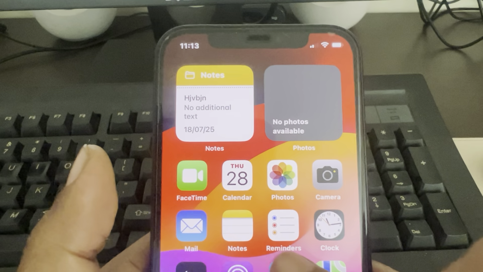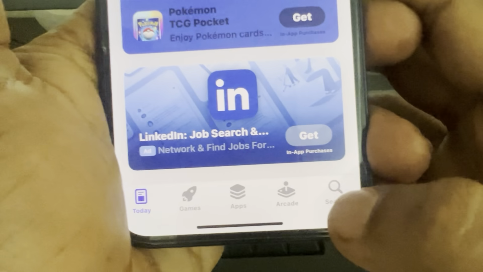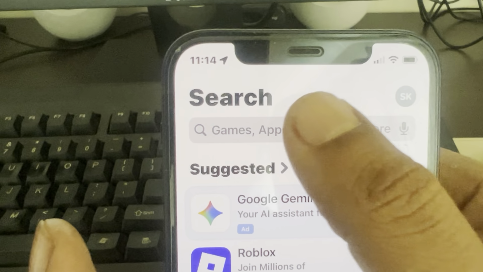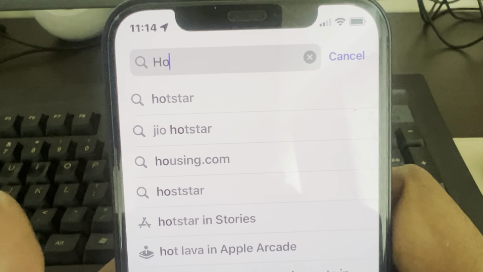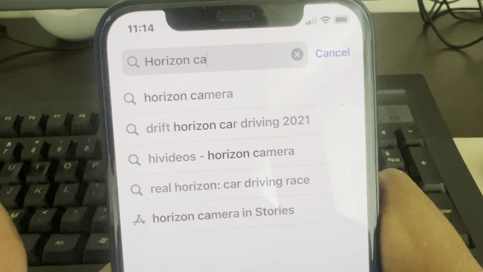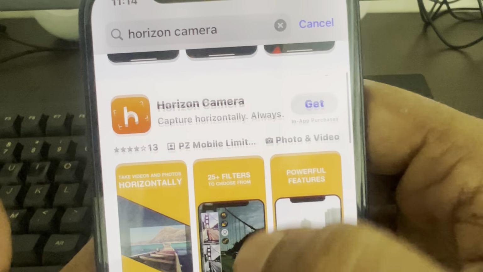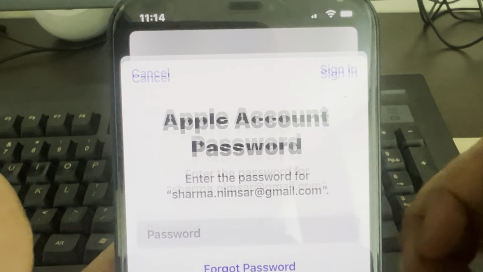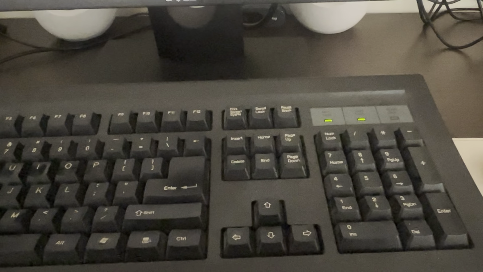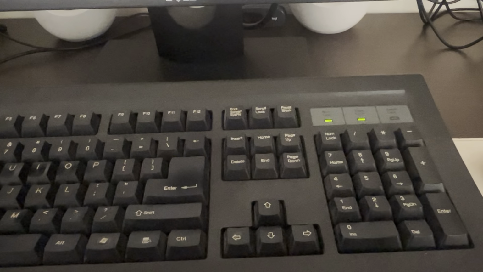is just go to the App Store and then you just have to search Horizon Camera. Okay, this is a freeware. Just search this and just install it. It may ask for your password to install this app.